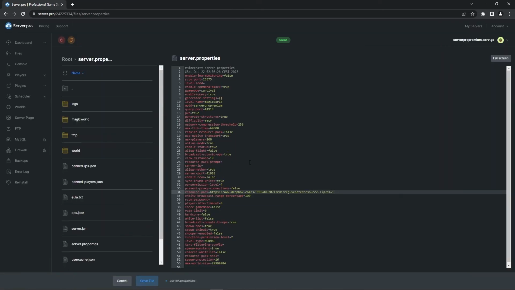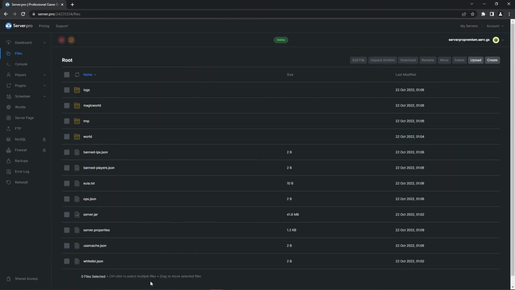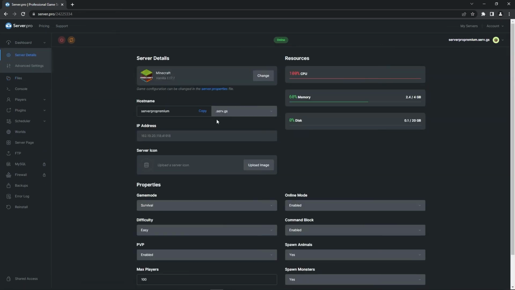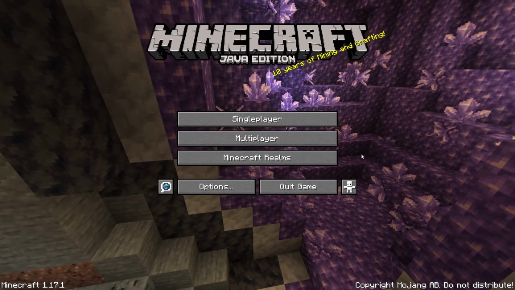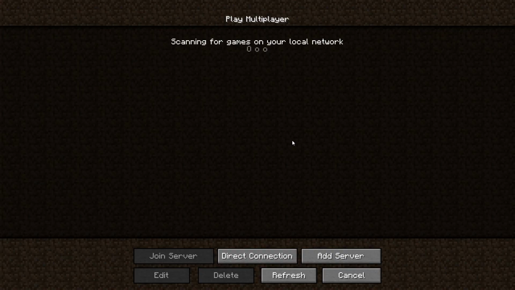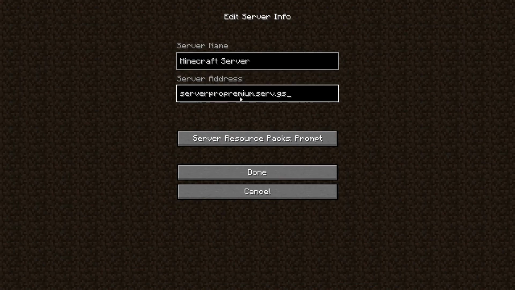Before continuing, make sure to press Save File to confirm the changes, and then all you have to do is log into your server to experience the new additions. You can do this by restarting your server. After it's booted up, head to the dashboard and copy the host name. Afterwards, quickly launch your Minecraft application, and when it's open, head to the multiplayer section. Click Add Server, and in the server address section, paste the host name.